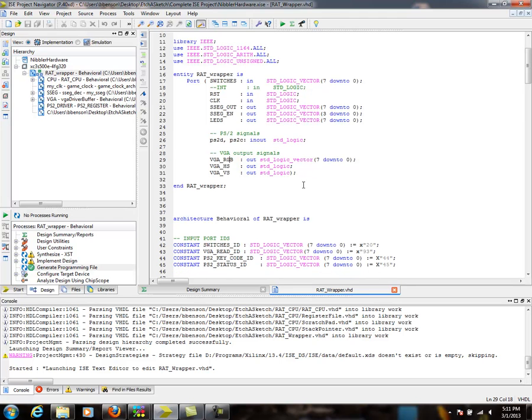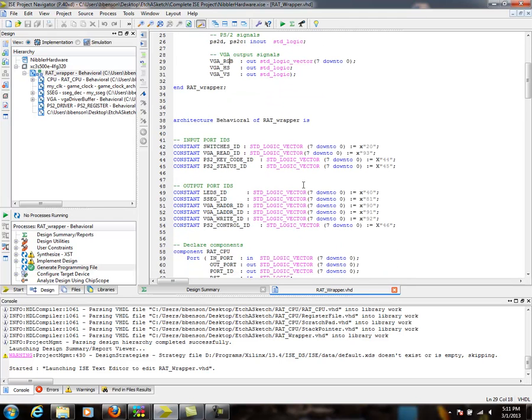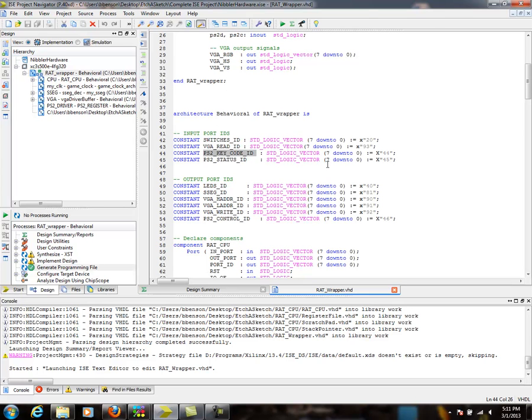Okay, so in our RAT wrapper, we first have defined the port IDs to say, if I'm on port 20, I'm going to be reading from the switches. If I'm on port 93, I'm going to be reading from the VGA. If I'm on port 44, I'm going to be reading from the PS2 keyboard. So far in this example project, I have defined port IDs for the 7-segment display, the VGA, and the keyboard.